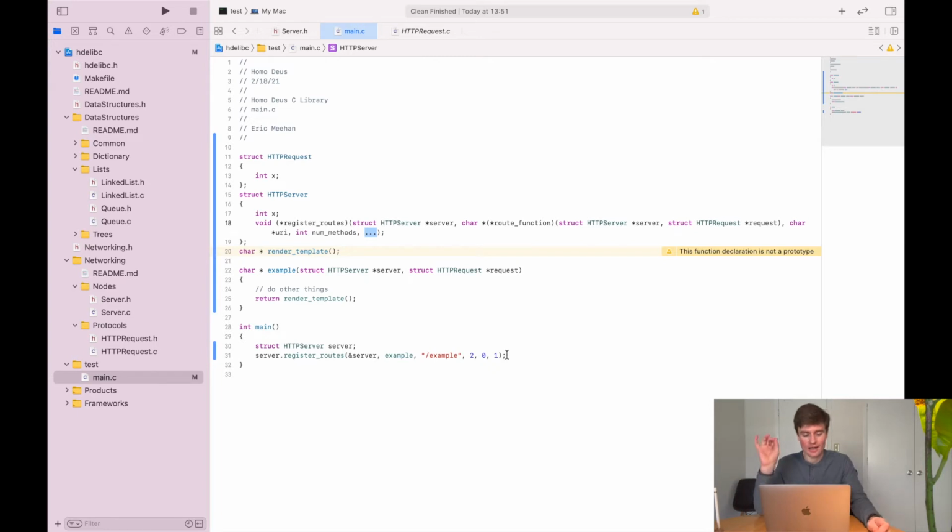Then when the user actually connects to the server and requests something, we will use the URI of that request to find the function that we want to run. We will then run that function and send the result of it back to the user. So this is a nice way that we can dynamically create our website. And it also makes for a pretty elegant interface.